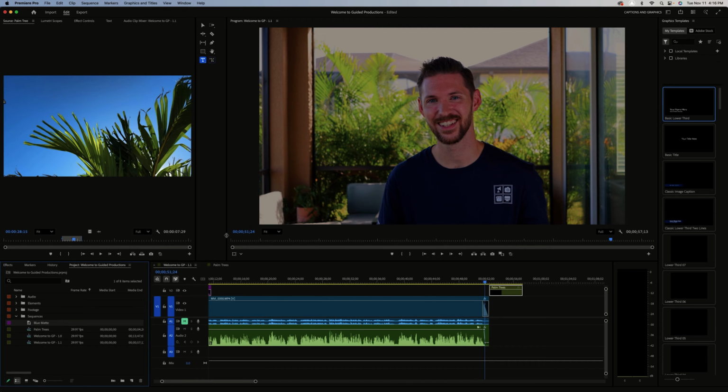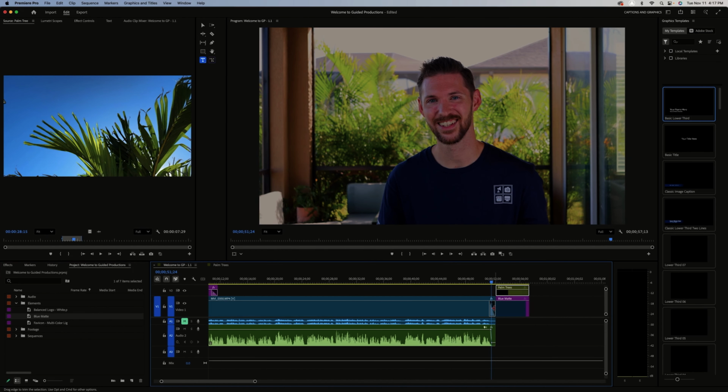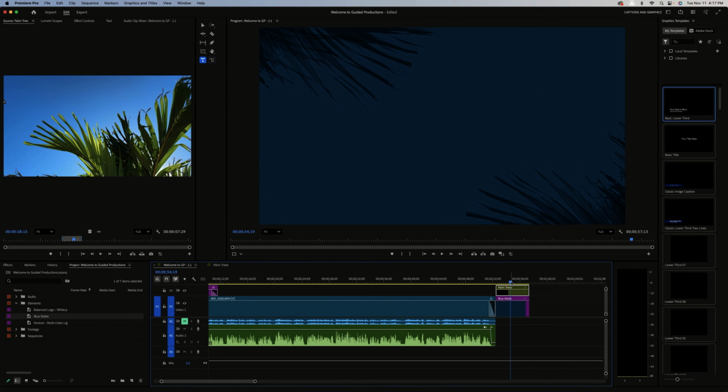Okay. Now I like to tidy this up a bit. I am actually going to move that blue matte into my elements folder. I'll collapse my sequences. And I'm going to pull that blue matte all the way to my timeline. Put it right here underneath those palm leaves. So now if I go here, now you can see my palm leaves.